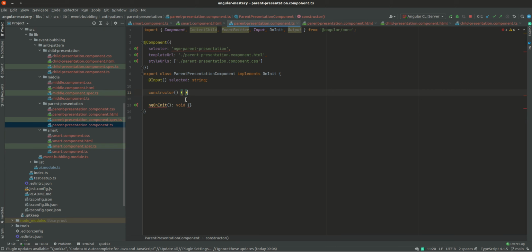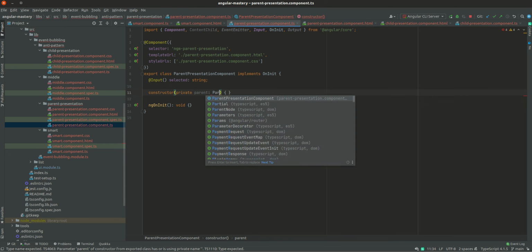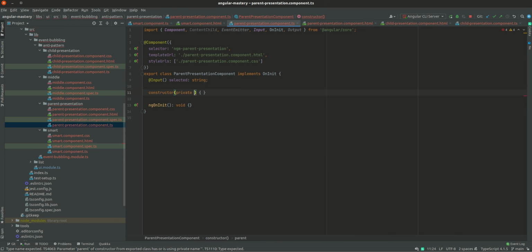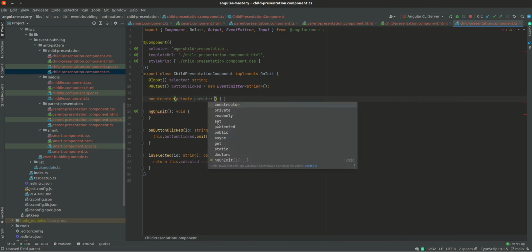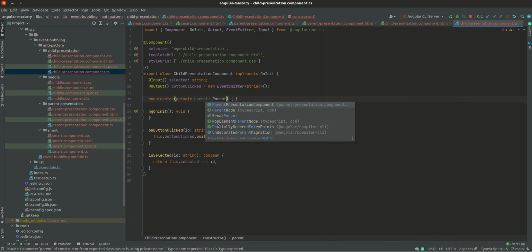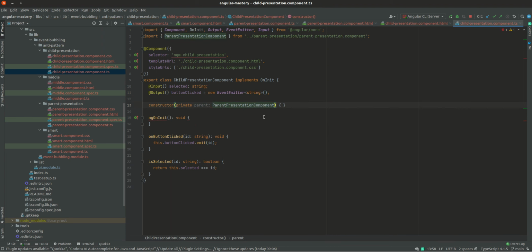What you can do is have a constructor, you can have a parent here, and you just put the name of the component up in the tree. Oh, sorry, I'm in the parent. My mistake. Apologies for that. I can be here and say parent, and I say parent presentational component. That's pretty neat. And now you can get the reference of it.